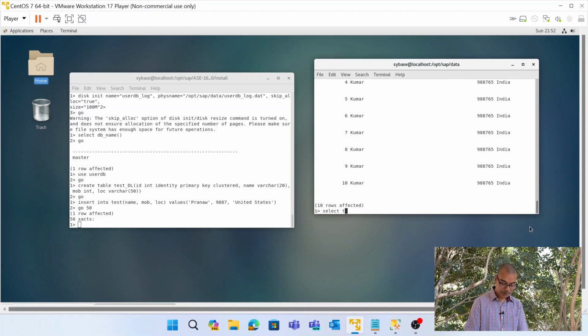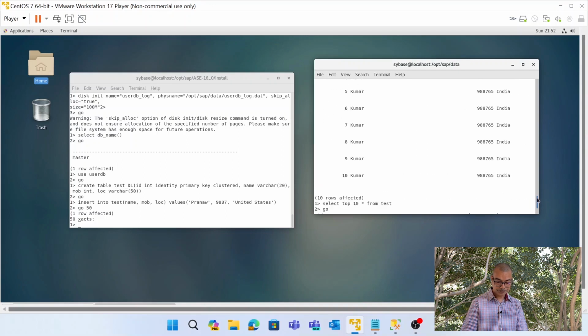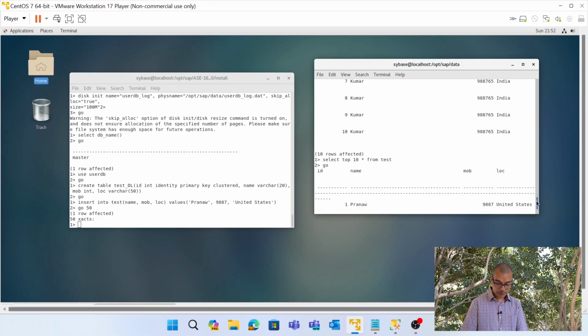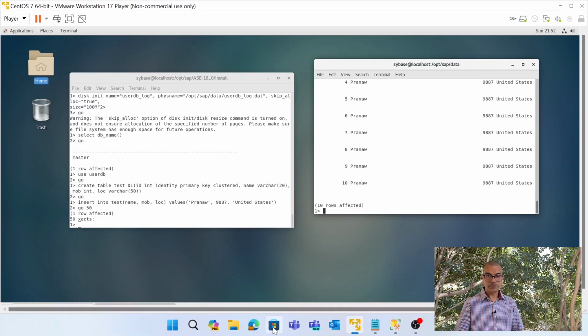Let's do the same thing from test also. So you can see it's the same way, right? So here it's Pranav, and in the previous one if you see it's Kumar, right? Location is India, and here it's United States. Sounds good? Okay, now let's start with Deadlock, right? So basically I have two tables, both of them have got 50 rows, and in terms of columns they have the same number of columns, and even data types are the same, only values are a little bit different, right?